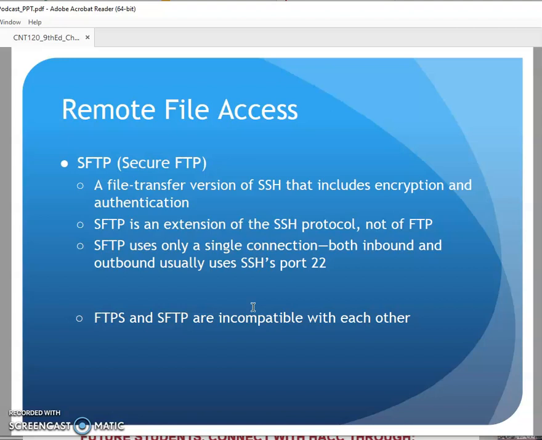So secure FTP, the file transfer version of SSH. This is really an extension of SSH. This one, the secure file transfer protocol, again, is not backwards compatible with the other one.